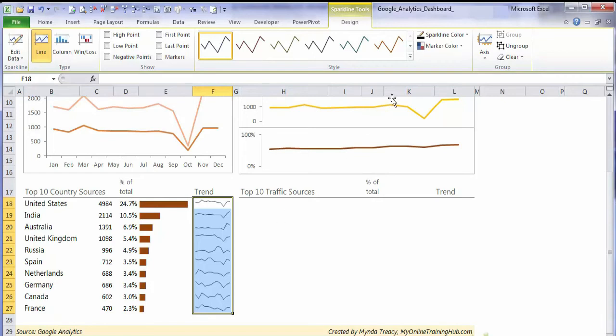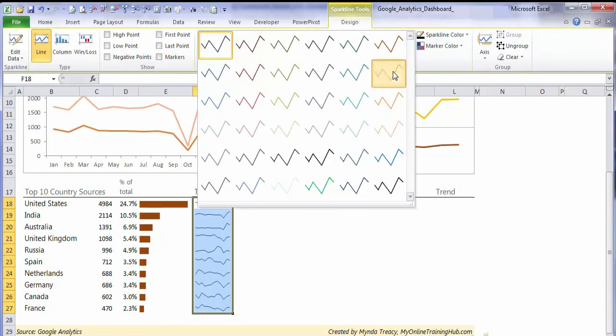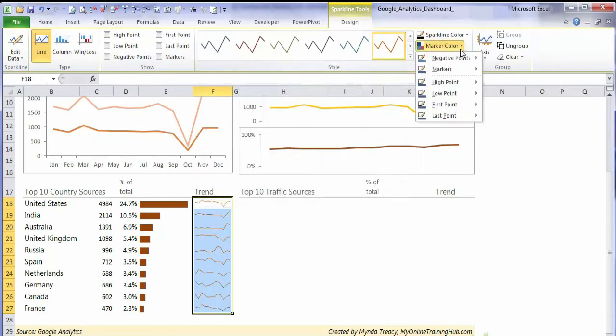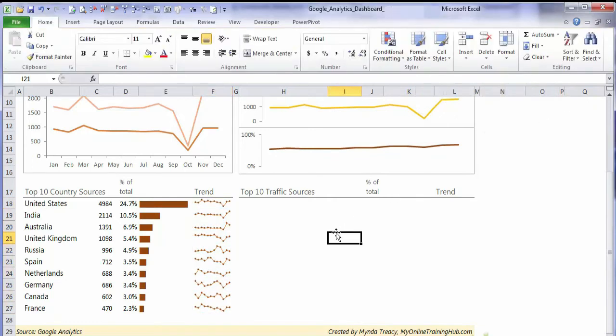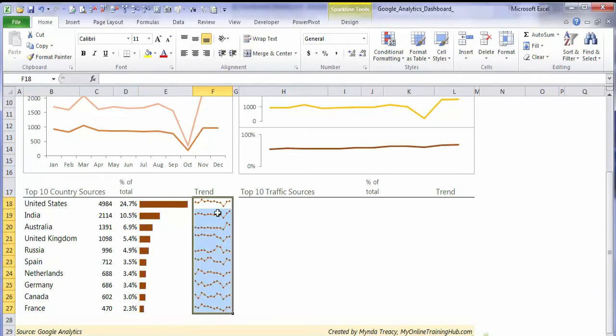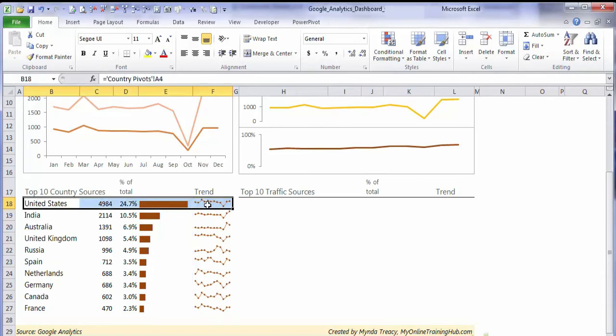The next thing I want to do is just make them more in keeping with my dashboard theme. So I'll use that orange, and I might put a marker on just to make the points stand out a bit more. So now for my top 10 country sources, I can see how the values compare to one another, and I can see how each of these rows trends over time.